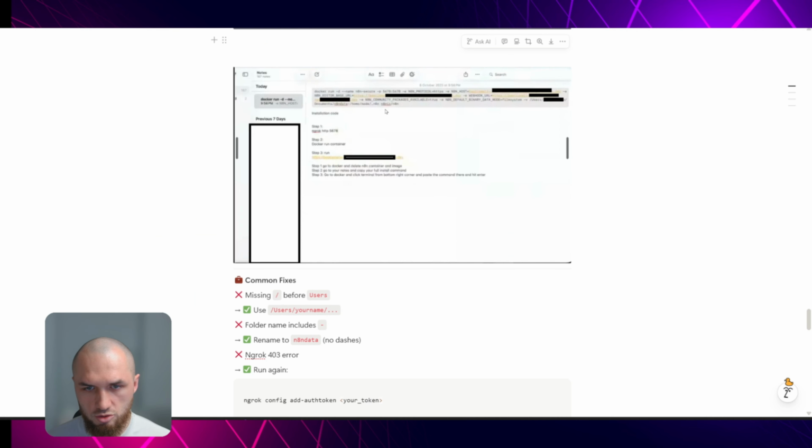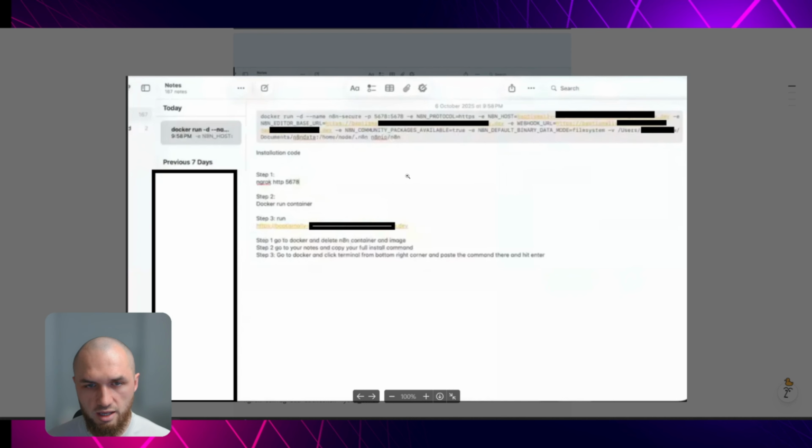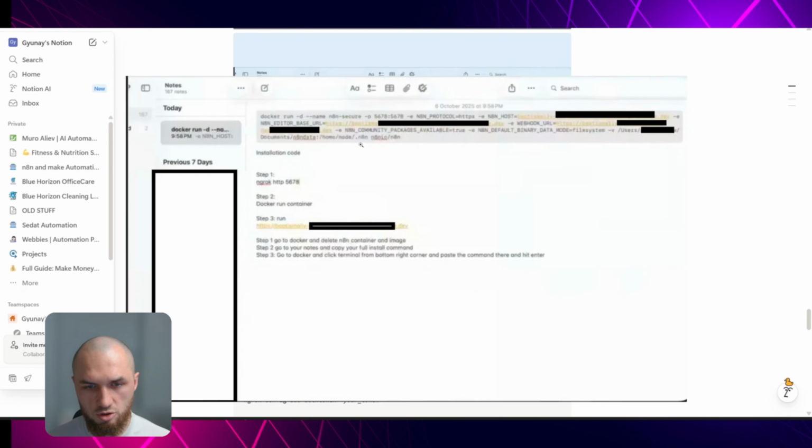And then you have to go to your notes and have your Docker command saved in your notes. This is going to be your installation code, and these are the steps that you're going to run every time you turn on your Mac. Step 1, Ngrok HTTP your port. Step 2, Docker run the container so your N8N container is running. Step 3, just access it from the URL link. And when you have to update your N8N, step 1, go to Docker and delete the N8N container and images. Then go to notes, copy the full install command, paste it and run. And that's it. Let me show you how to delete.